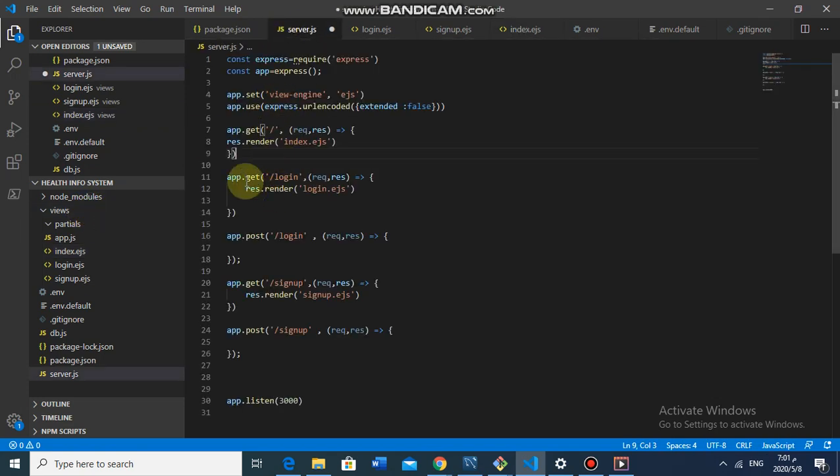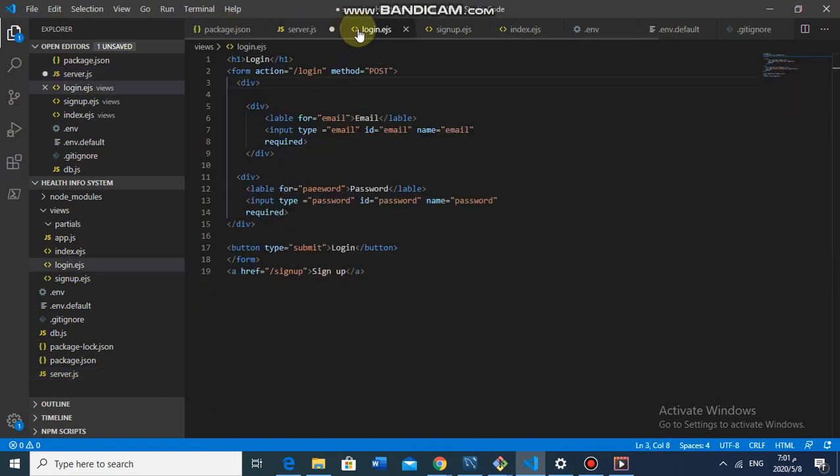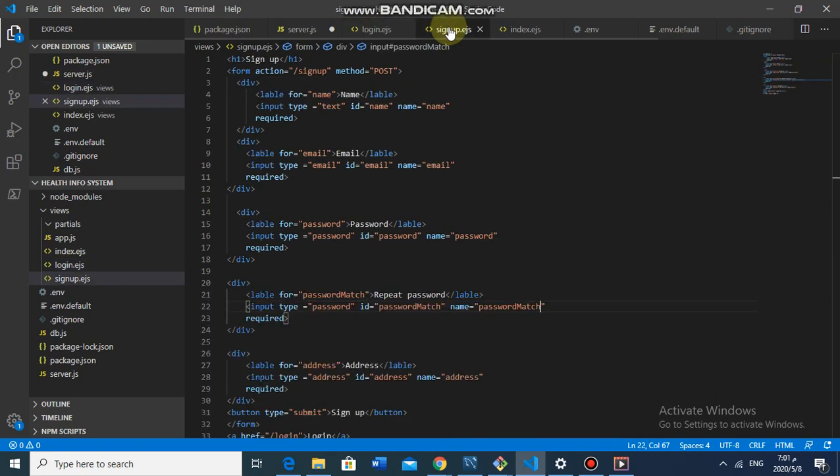Then app.get also for the login page and the sign up page. This is what I did right here. I'm going to show you the login and the sign up. So let's get to the sign up page. I've created a form and set the action to sign up. The method is going to be post because we're going to post data and send it to our database.